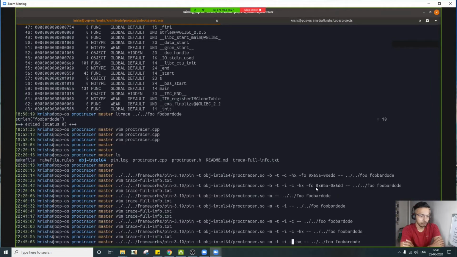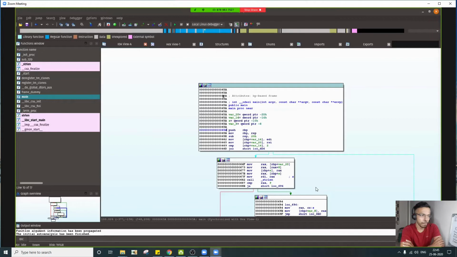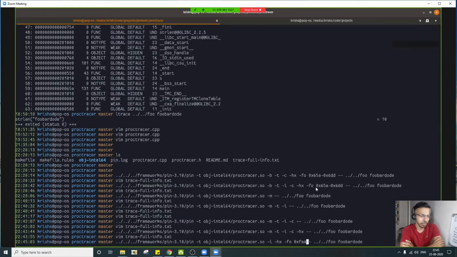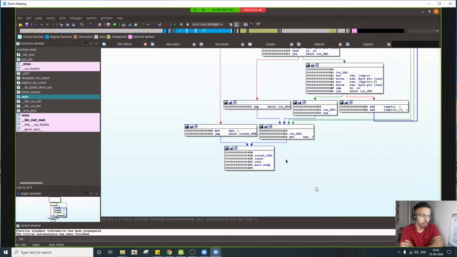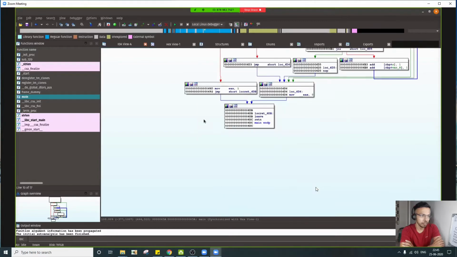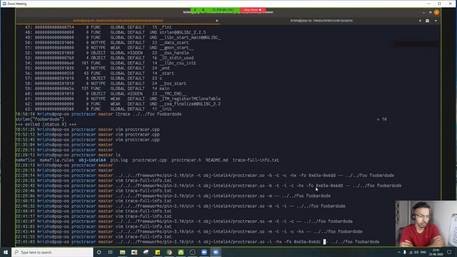The next is obviously our filter offsets. We'll remove this call, thread and module activity. Let's say filter offset, and then the filter offset range is like 65A to 6DC. So 65A to 6DC. Okay, so it will only trace through that range.